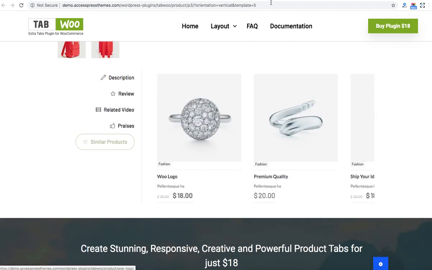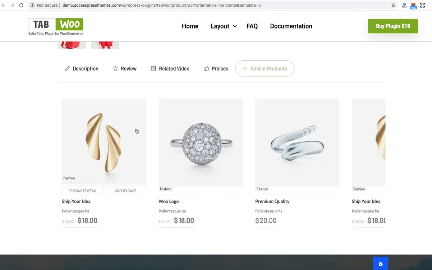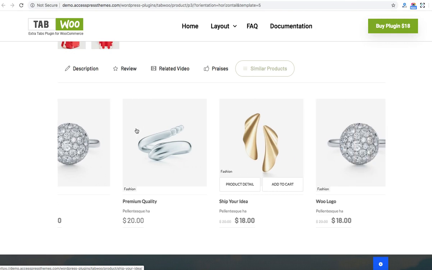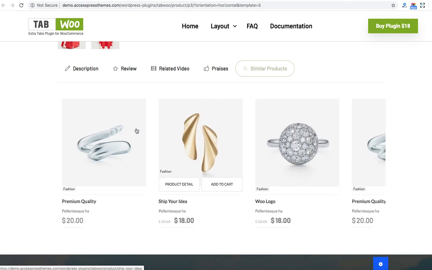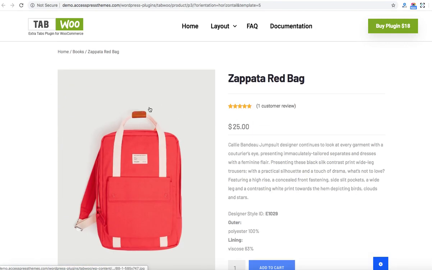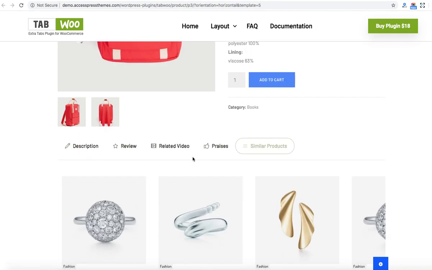Yeah, so I think this is going to be a very good plugin for you if you are planning to make your WooCommerce website even more powerful, your product detail page or single product page look stronger and more powerful, engage more traffic and convert your traffic into business.